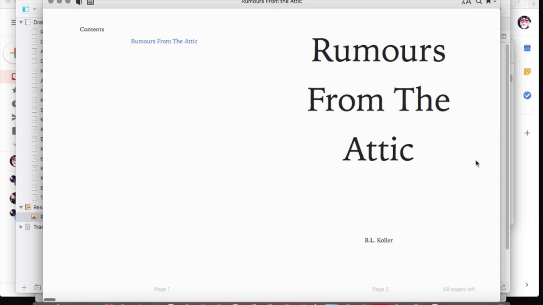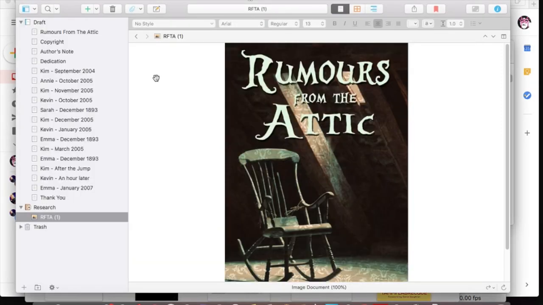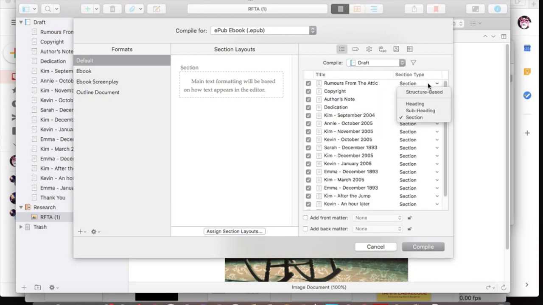Okay, so this is completely messed up. So, let's fix it. All right. Okay, let's go. Let's see. What do we have to do here to make this work? Okay, so let's go back to here. Maybe it was because I did the section type wrong. Let's go back to structure-based and see if that changes anything.